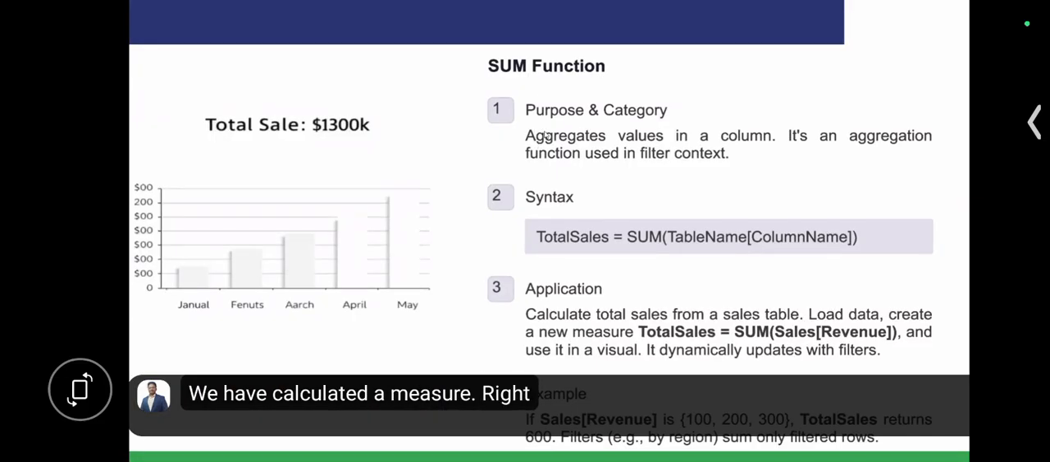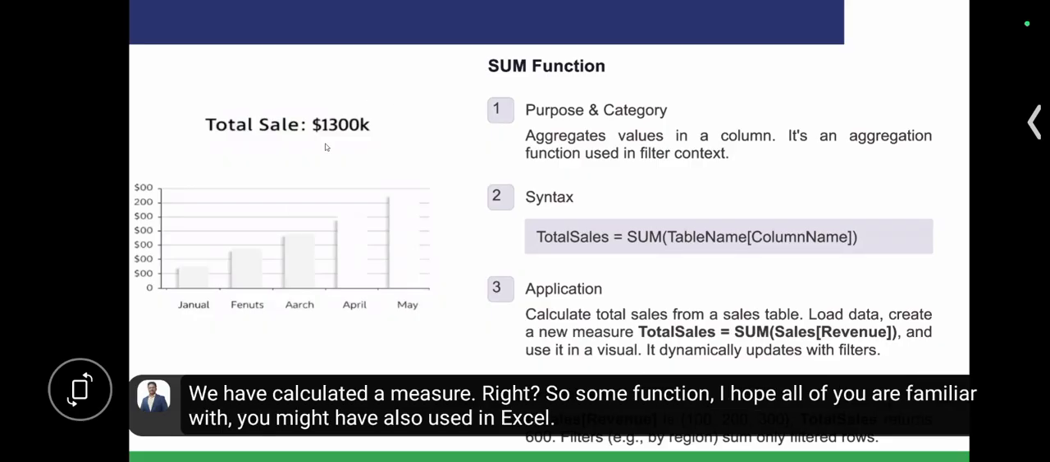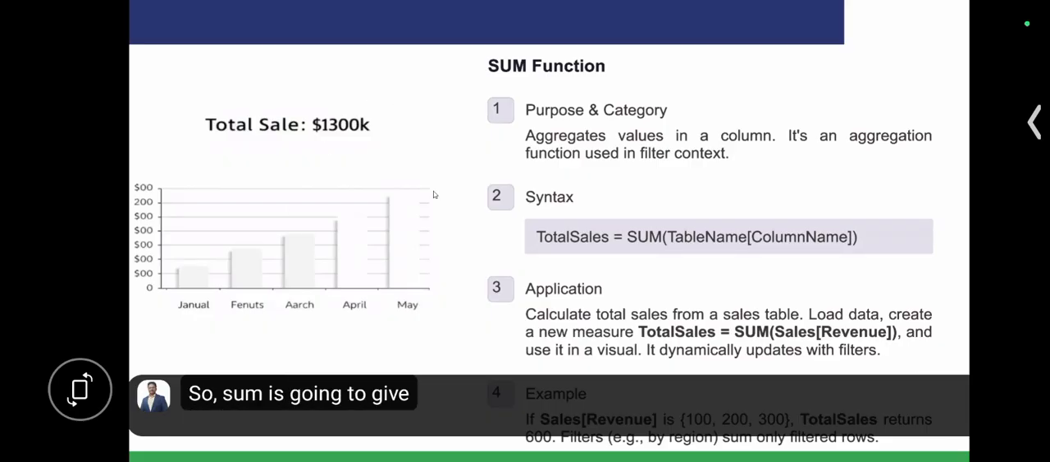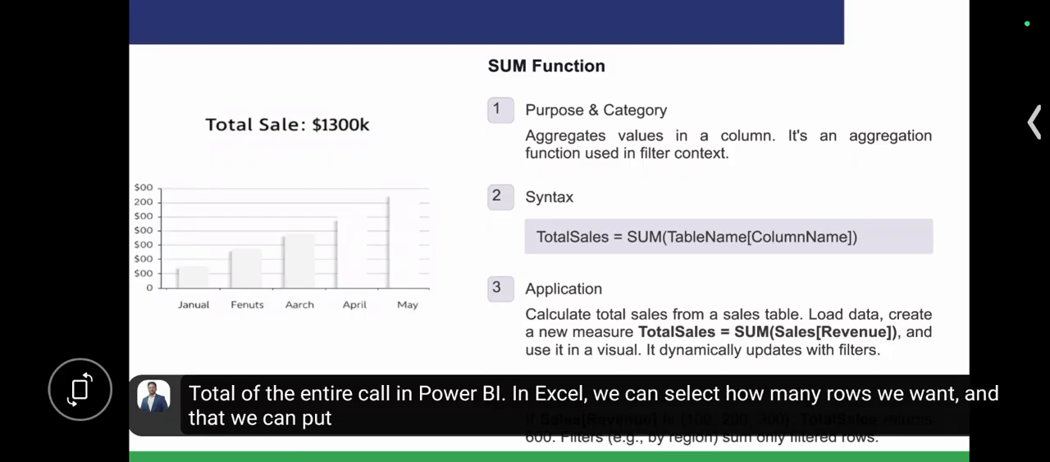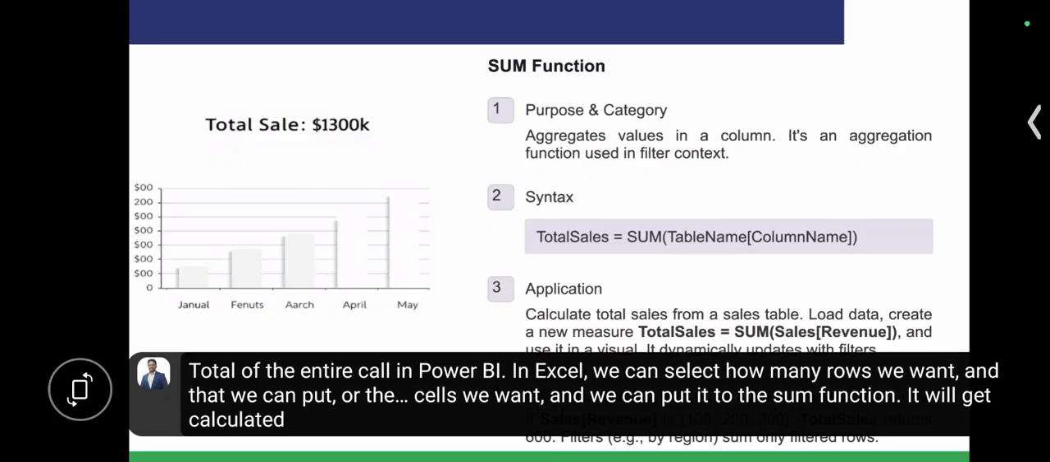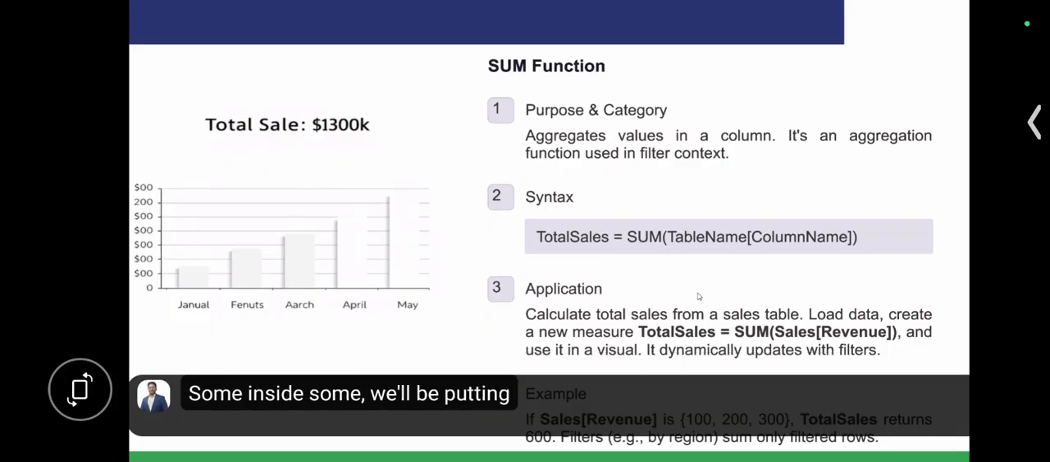So sum function, I hope all of you are familiar with. You might have also used it in Excel. Sum is going to give you the total of the entire column in Power BI. In Excel, we can select how many rows we want and put those cells into the sum function, and it will get calculated. But here in Power BI, inside sum, we will be putting the table name and the column name, like this.